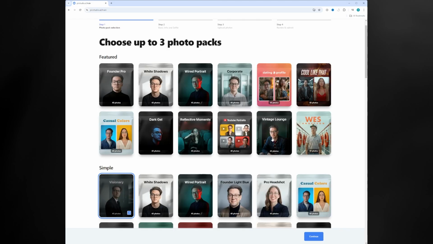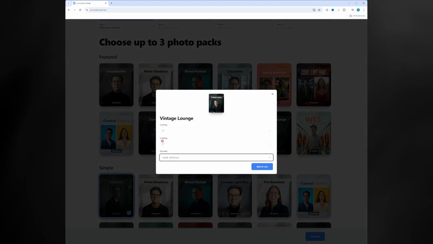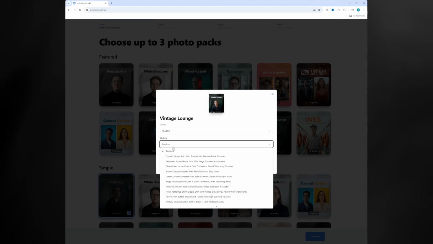I'll also do the vintage lounge, and it looks like it gives you some other options as well in terms of camera and clothing, of course. But again, I'm just gonna do random because I just wanna see what it produces for me and gives me some variety that I can select from.